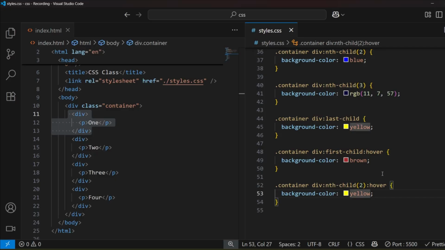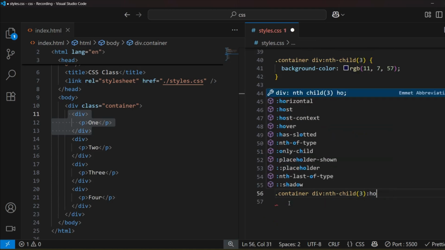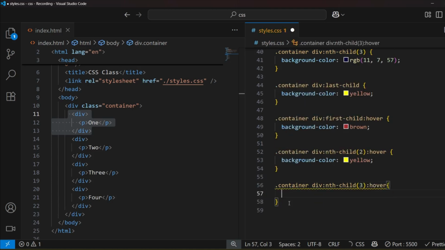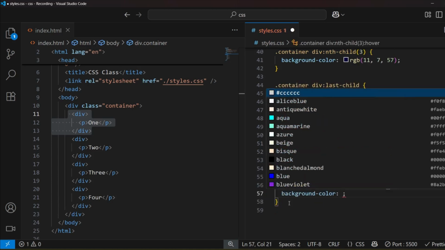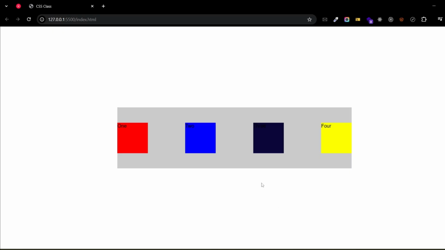So let's do the same thing for the third child, which is this guy. So if I copy and then paste here, and then I want to have the hover state, I want to change the background color to maybe cyan. So if I hover, you can see the color is changing.